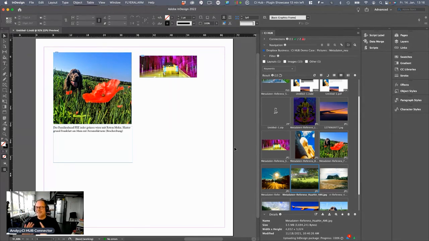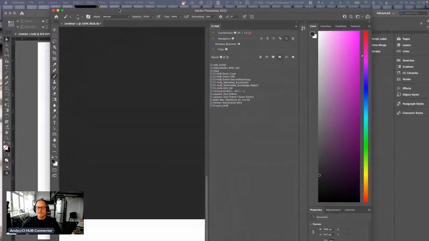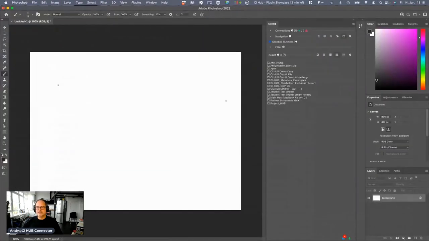You see, it's really, really simple to work in that. And it doesn't matter if it's just InDesign. Let me just switch to my Photoshop here. It works completely in the same way if I'm here in my Photoshop. And in that case, let me show you one other cool feature.